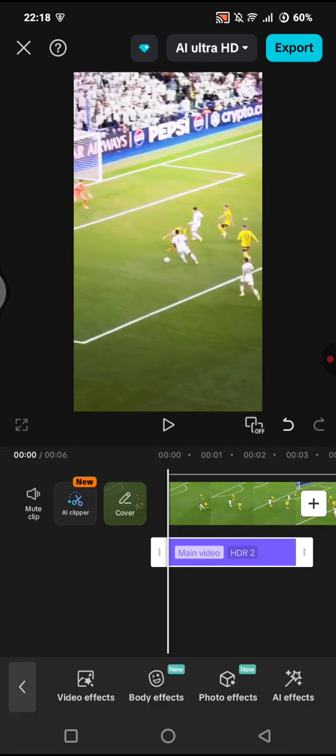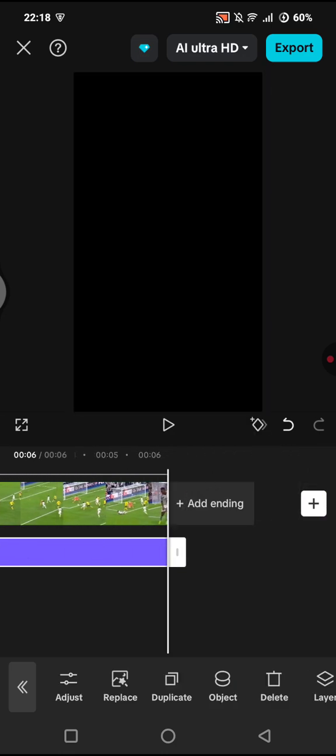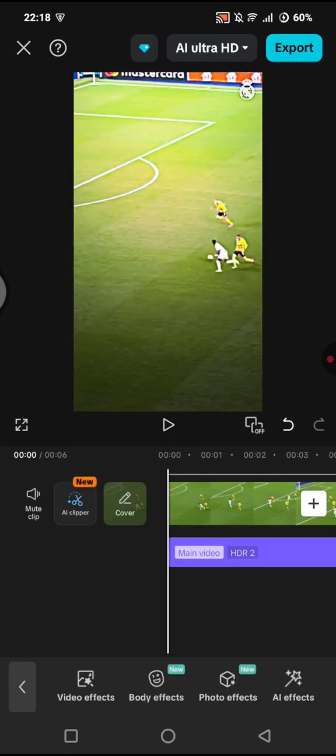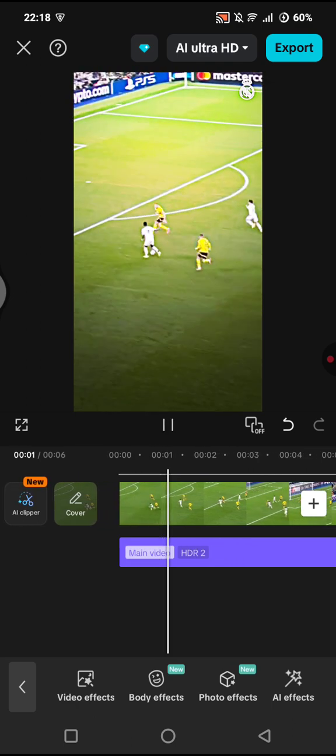Now hit on a check icon and don't forget to adjust the effects for all of the clips. And that's it. So this is the preview.